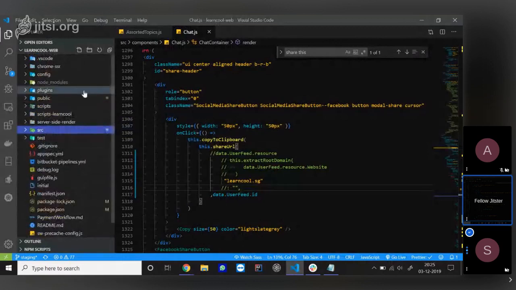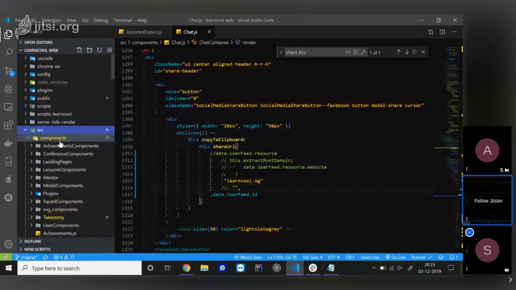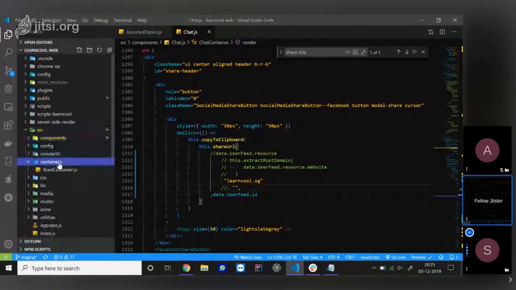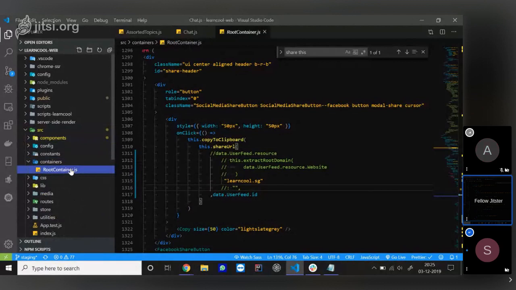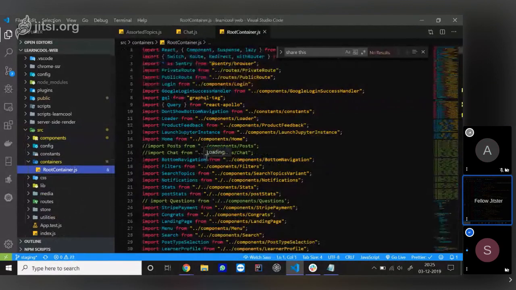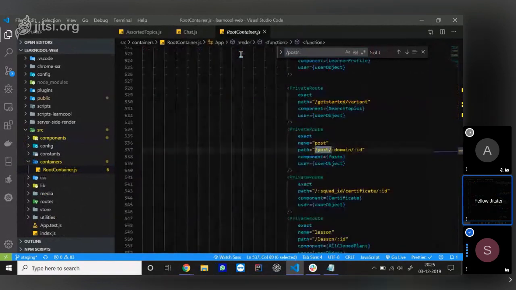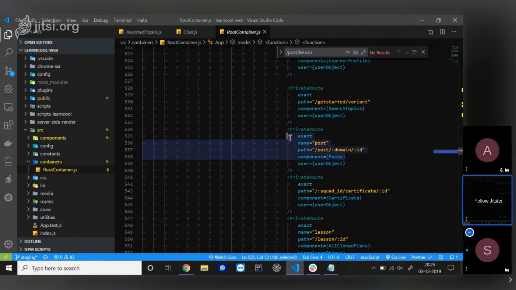Root container in the code, in the container folder in source. Inside source, there's a container folder, just like component. There's a container folder, root container. Yeah, and then you search for /post/lesson. Yeah, I guess this is the one. This one, /post domain ID. I think this is the one which is being used there.